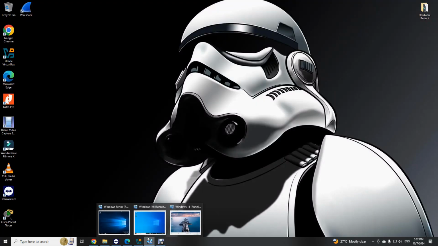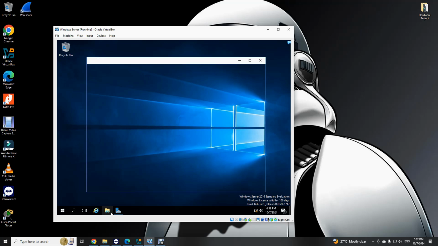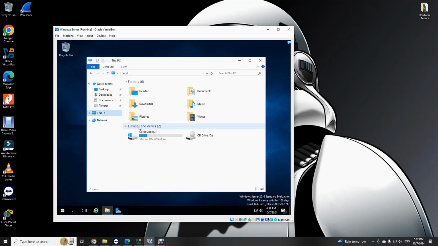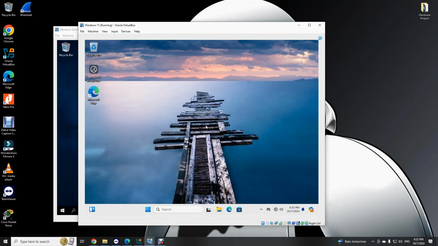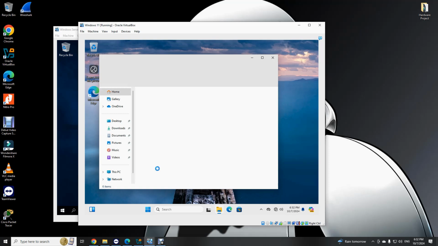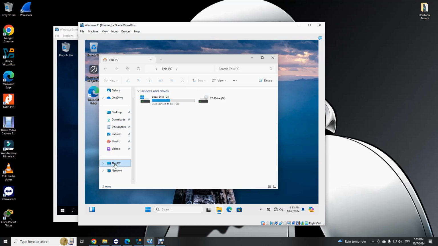Just to recap, the domain that we had installed, let me double check that domain name. The domain is chopshoptesting.com. That's for 2016, and we're going to connect Windows 11, which is the client, to that domain. First step, we're going to do another method for connecting Windows 10, but for Windows 11 I'm just going to go through this method. In IT there's always more than one way to get stuff done, so I'm just going to show you 2 methods.